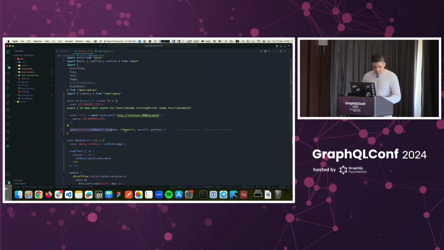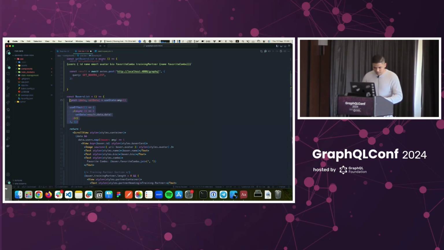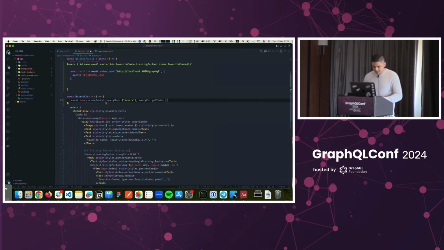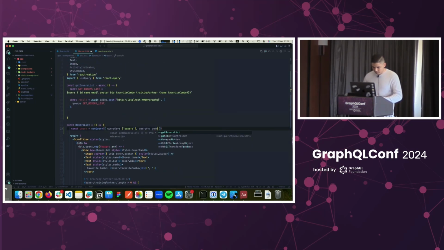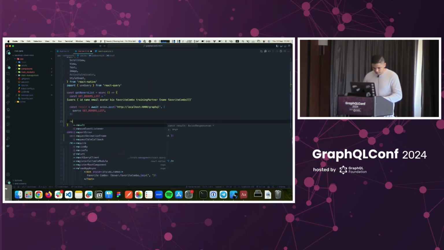So this is really cool. This is, of course, going to be used inside the component. So we can get rid of the useState because it already provides us with a hook that synchronizes the data availability. So we can use it here, and we can use getBoxersList. We can return the data here.